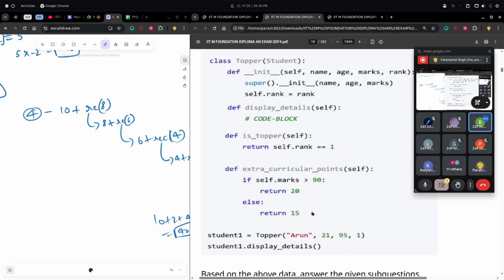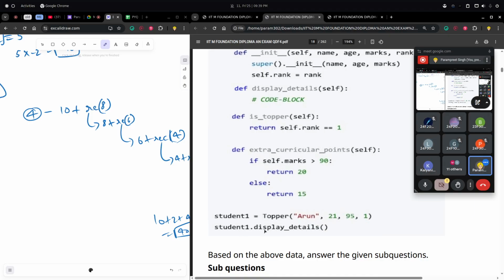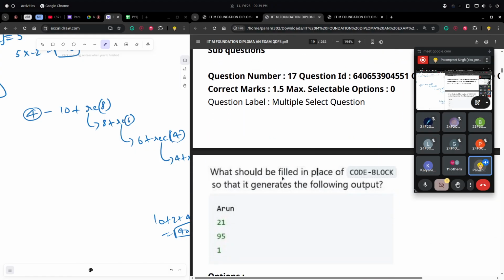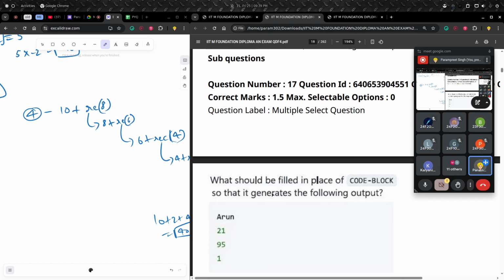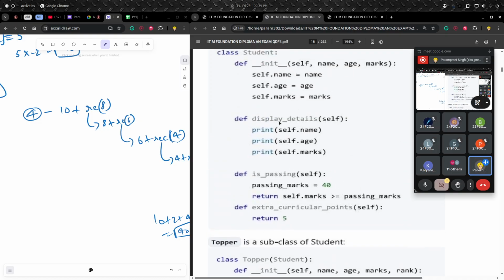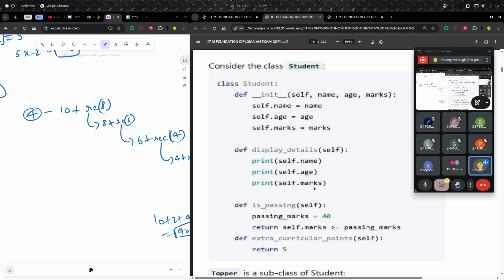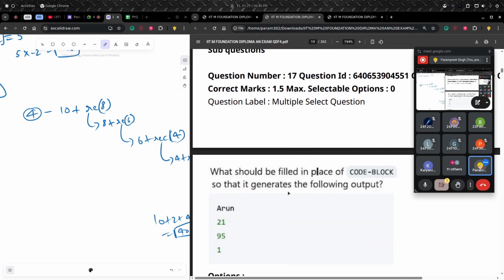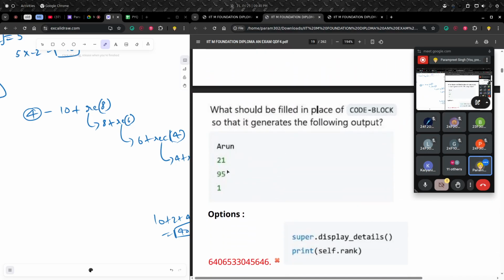Now student dot display details, we need to add the code here so that we can display the details. What should be filled in the code block so that it generates these values? There is a display details method of student as well, which displays name, age and marks. Similar to the previous paper, we can do super and then call display details. That will eventually print these three things. Now what do we need to print apart from these three? We need to print the rank, right?